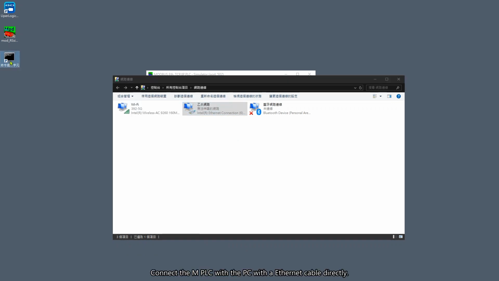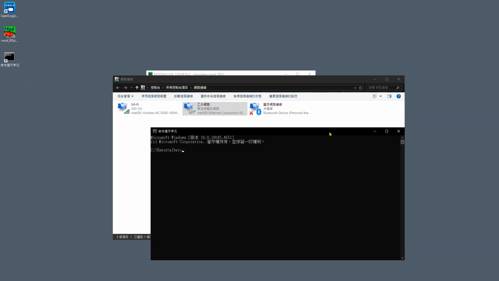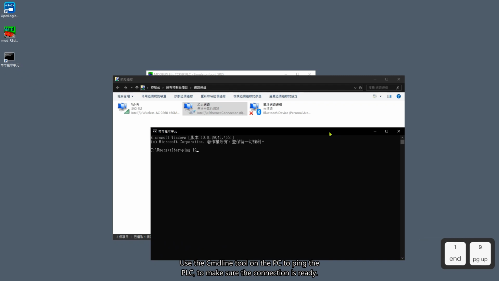Connect the MPLC with the PC with the Ethernet cable directly. Use the command tool on the PC to ping the PLC to make sure the connection is ready.